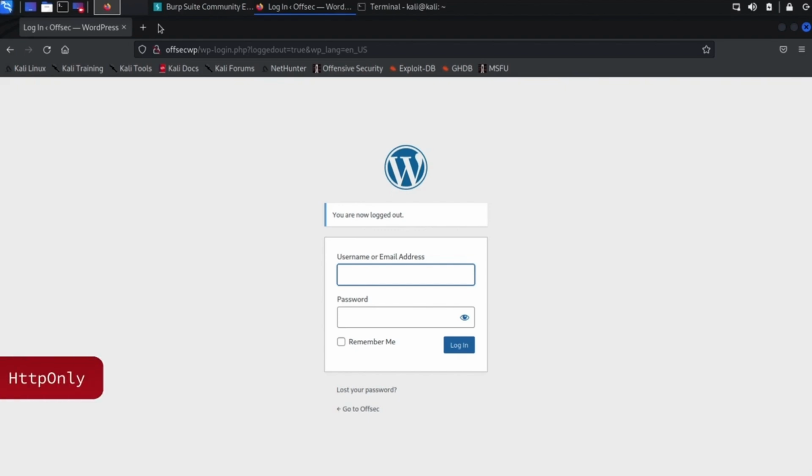The HTTP-only flag instructs the browser to deny JavaScript access to the cookie. If this flag is not set, we can use an XSS payload to steal the cookie. Let's verify the nature of WordPress session cookies by first logging in as the admin user.